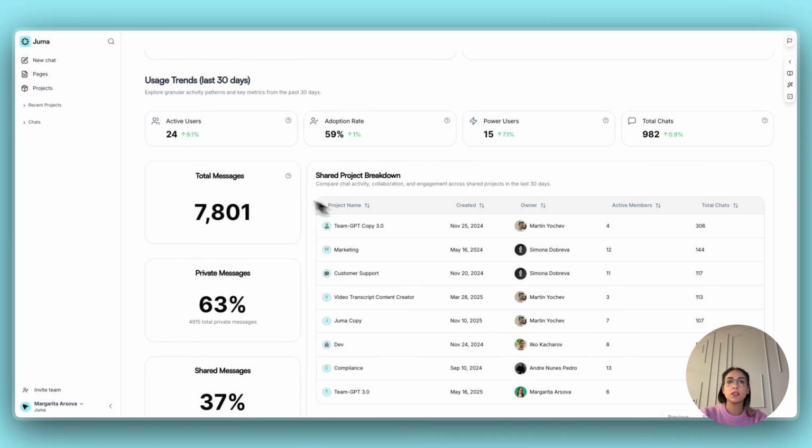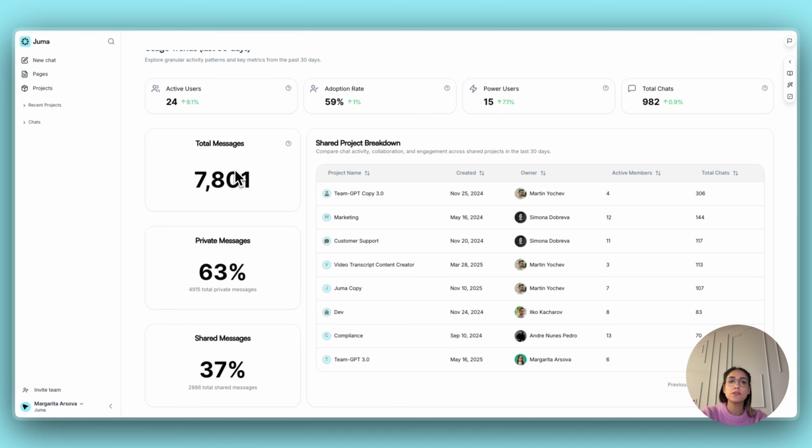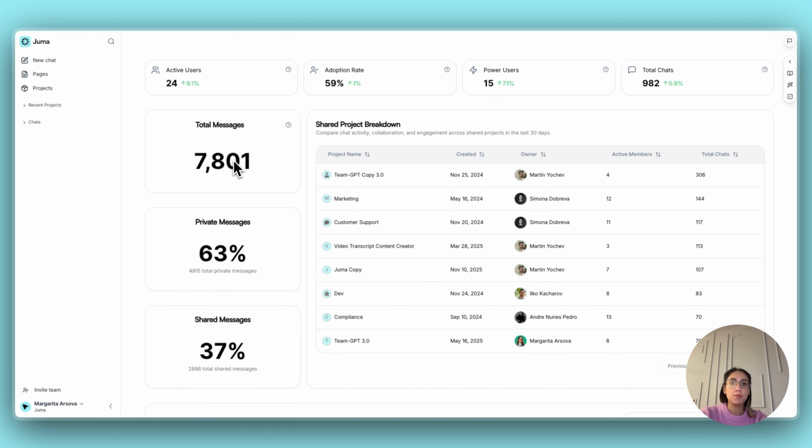Then there's the message activity. This shows you total messages for the last month with a breakdown of what's private versus shared. It's a good way to see how much collaboration is happening inside your workspace.